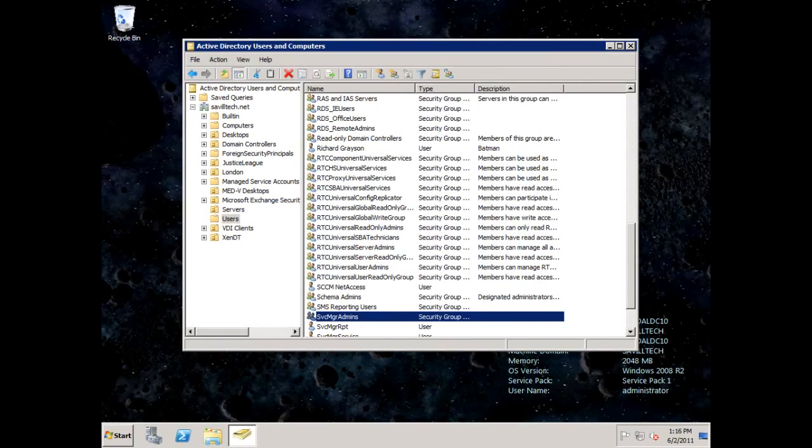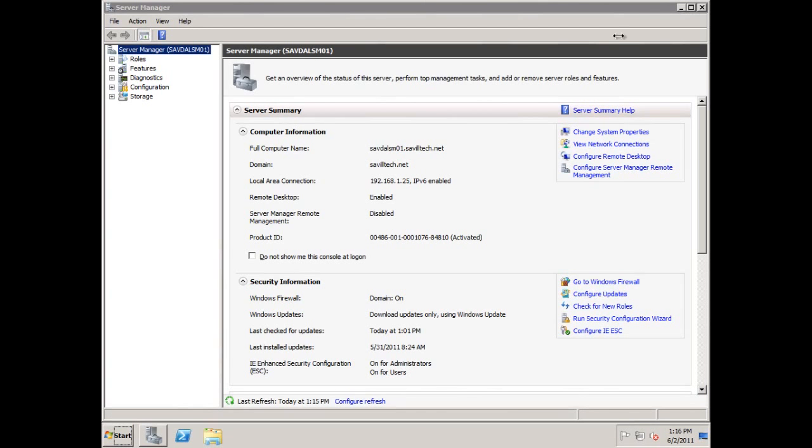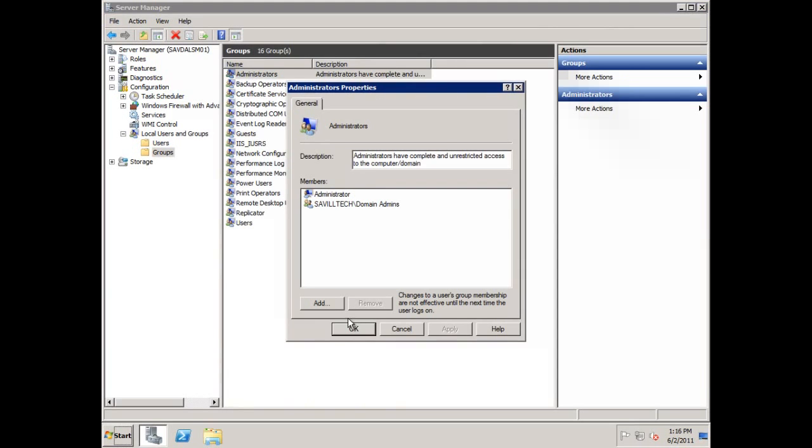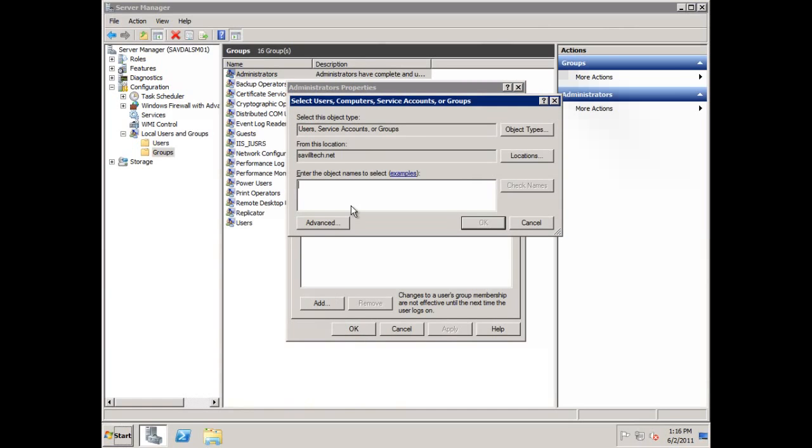We're now going to jump over to the Service Manager box. And there's actually a few prerequisites we need to do here. So remember, the first thing we need to do is actually add that Service Manager account as a local administrator. So I'm going to go to Groups, Administrators and add in the Service Manager service account.